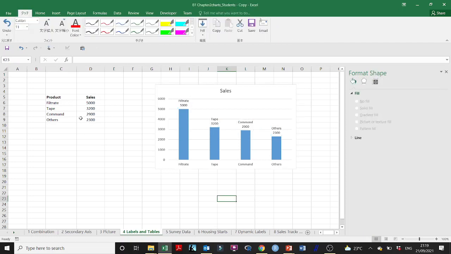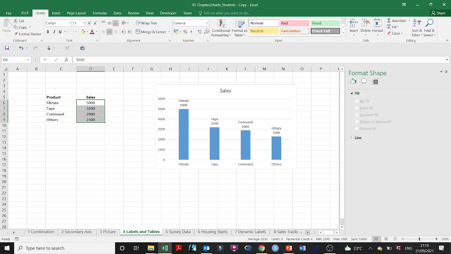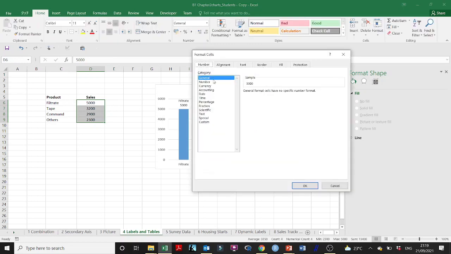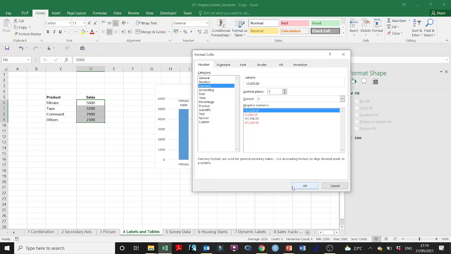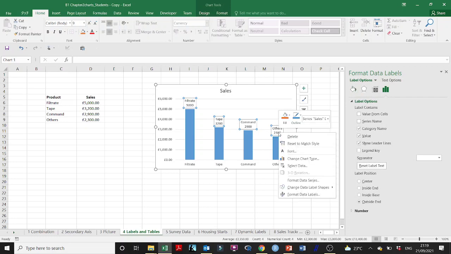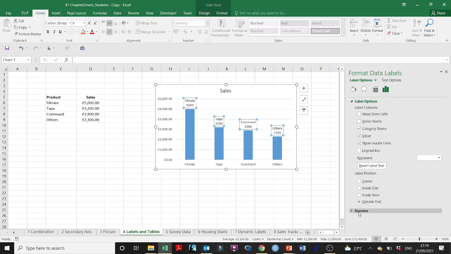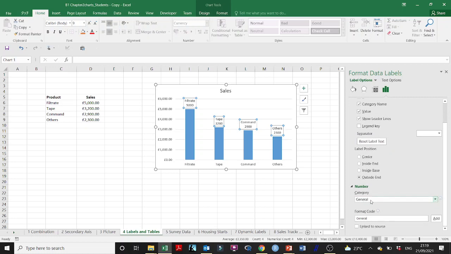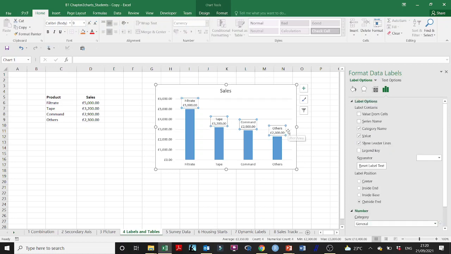Now what happens if I actually format the series here, and I go to home and go to currency over here, and okay, nothing happens. So this is why you need to link it. Look what happens if you go to format data labels, go to number, and do not change it here. Just link it to the source and see what happens.